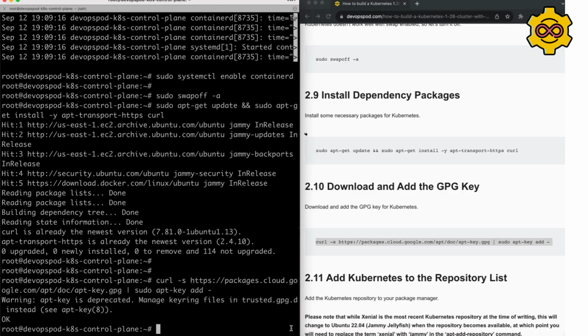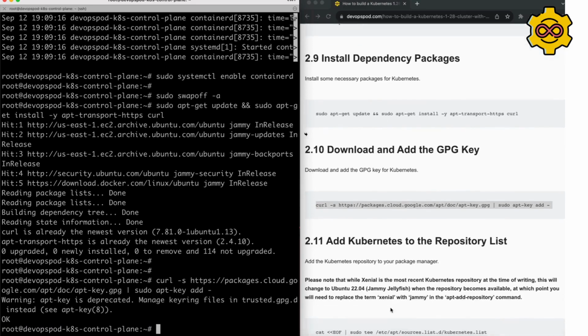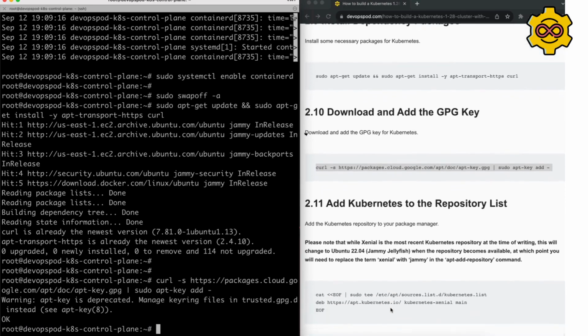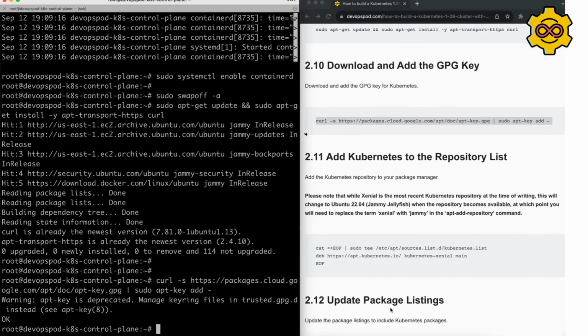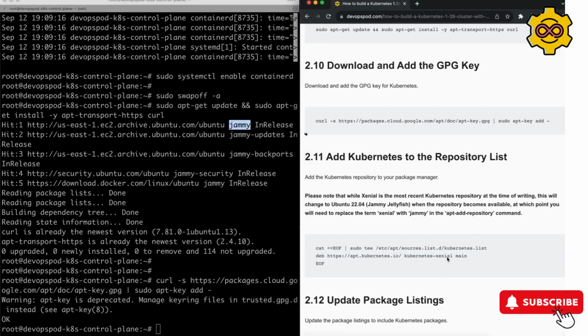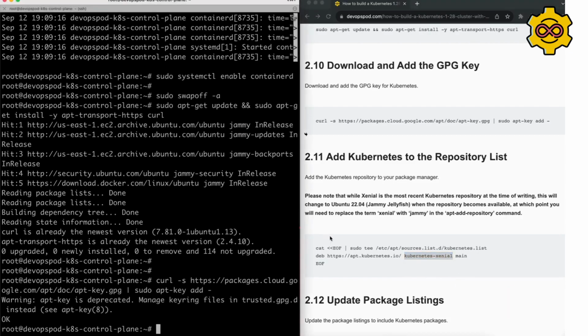Okay, the response is okay. And then I can set up my repository configuration. So I'm just going to create this file that's in the Kubernetes repository. Now you can note here that I'm using the Xenial version, whereas I'm on the Jammy distribution. The reason is because this particular release, the Jammy release, is not yet in the repository. So as of making of this video, this is the latest one that's available. Once the Jammy release is available, you can just switch to the Jammy one.